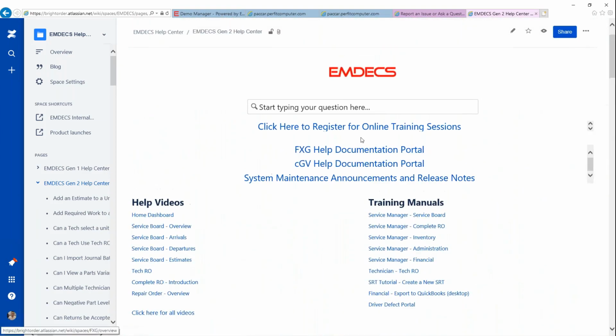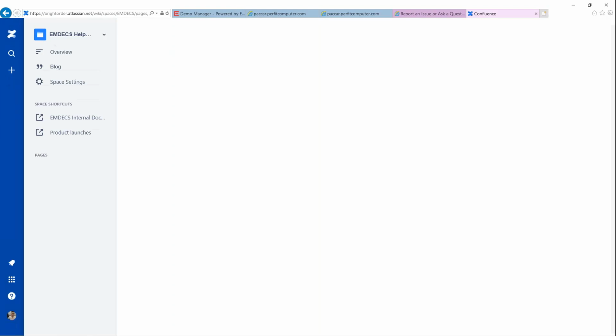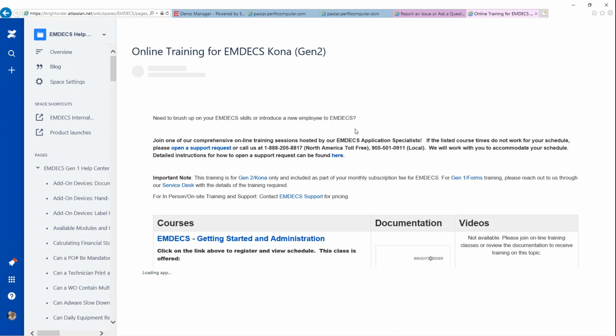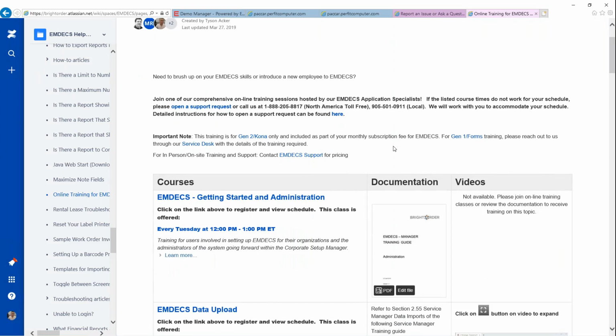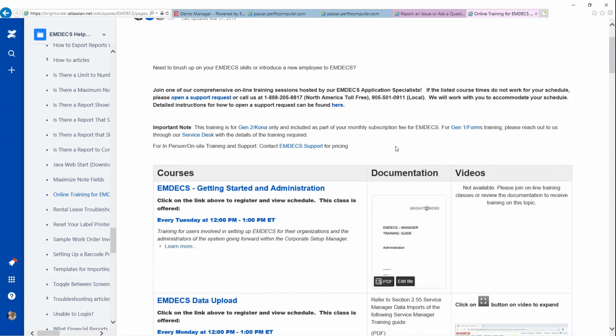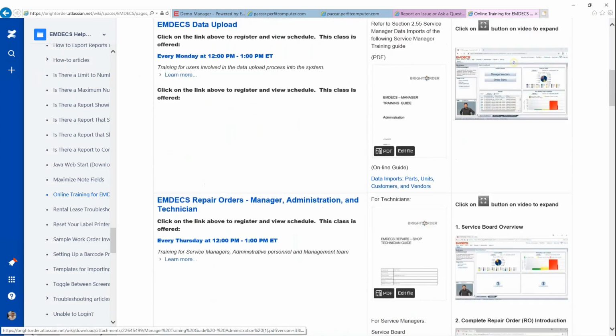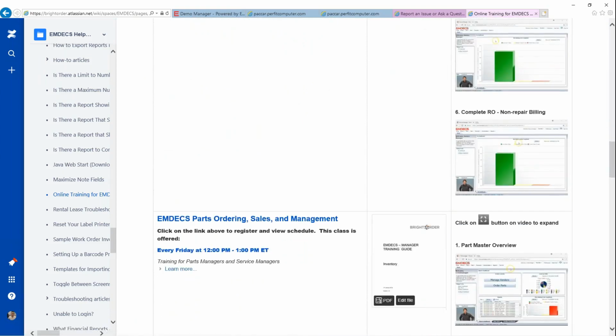We also, of course, have online training classes. So even if you haven't signed up yet and you're just curious what it'd be like, it would be a session very similar to this, a very classroom-type setting. And then one of our support team members would go over that specific topic, whether it's administration, data uploads, repair orders, ordering parts, etc.